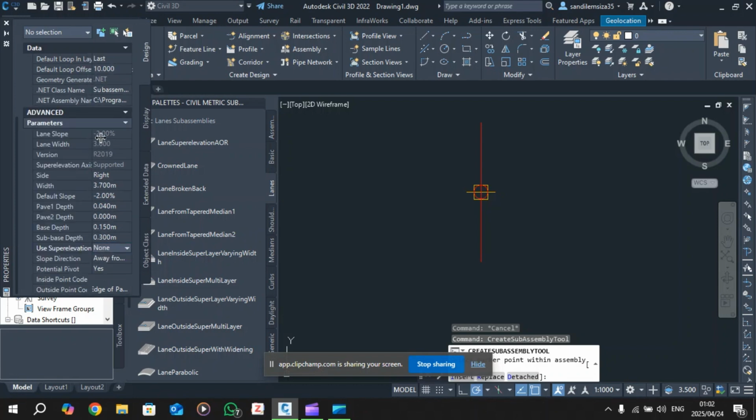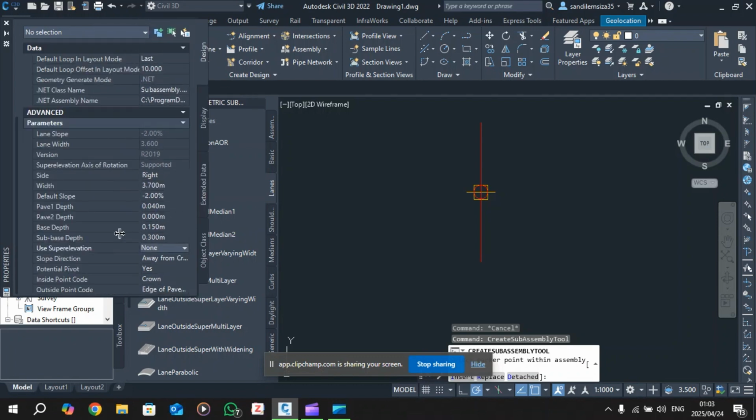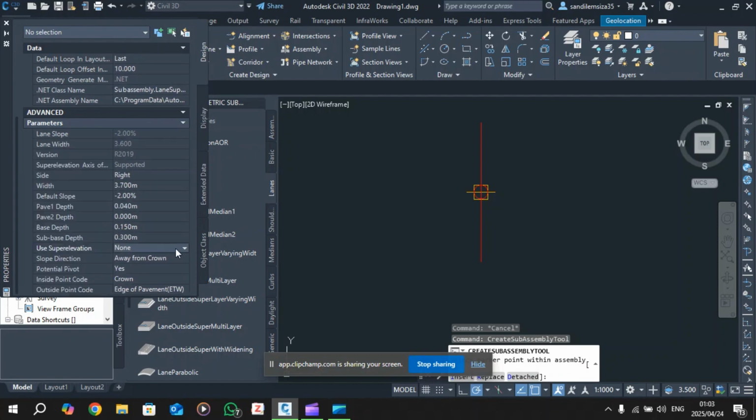And then on this option right here, it says use super elevation. I'm gonna leave this as is, actually. Is there a way to expand this? Okay, there isn't. Oh, okay, there is. I'm so sorry. Just wanna make sure it's visible. There we go. Use super elevation.